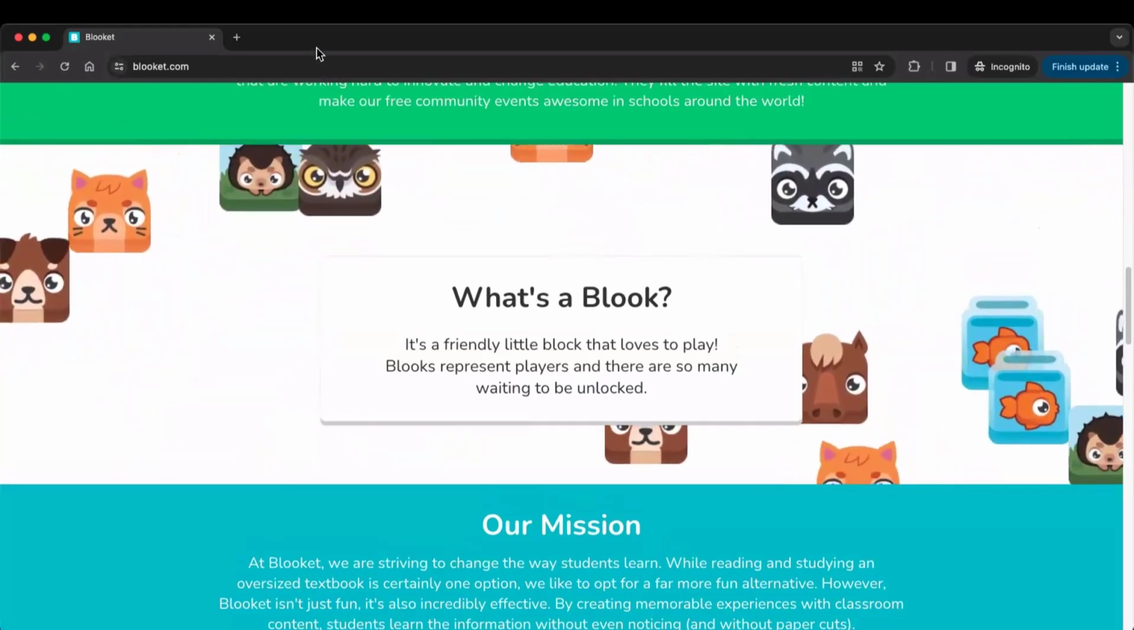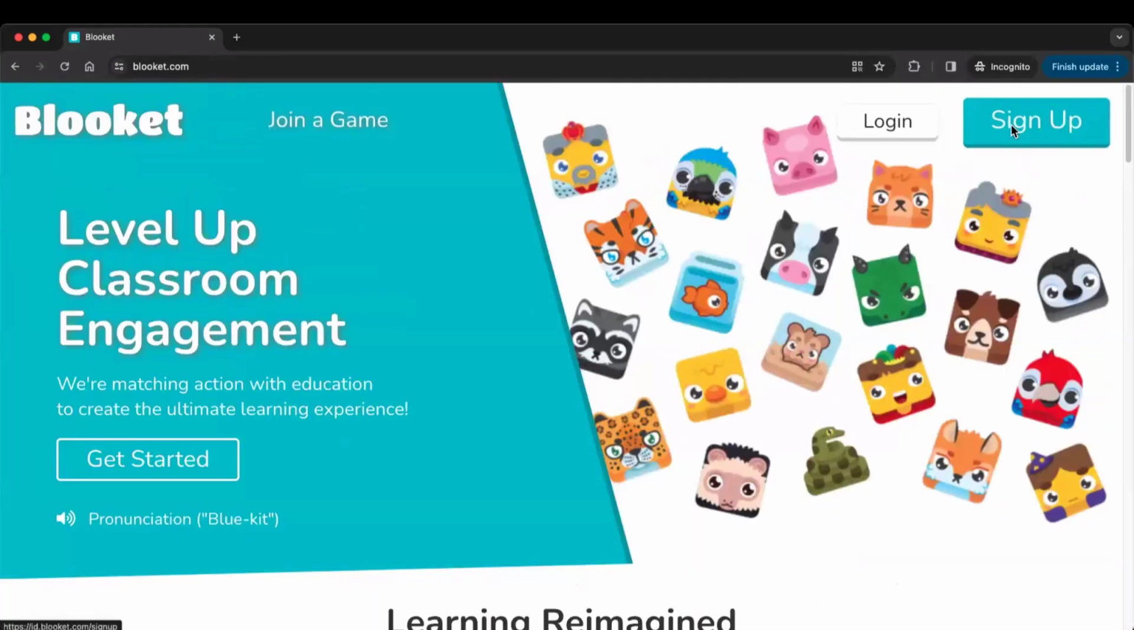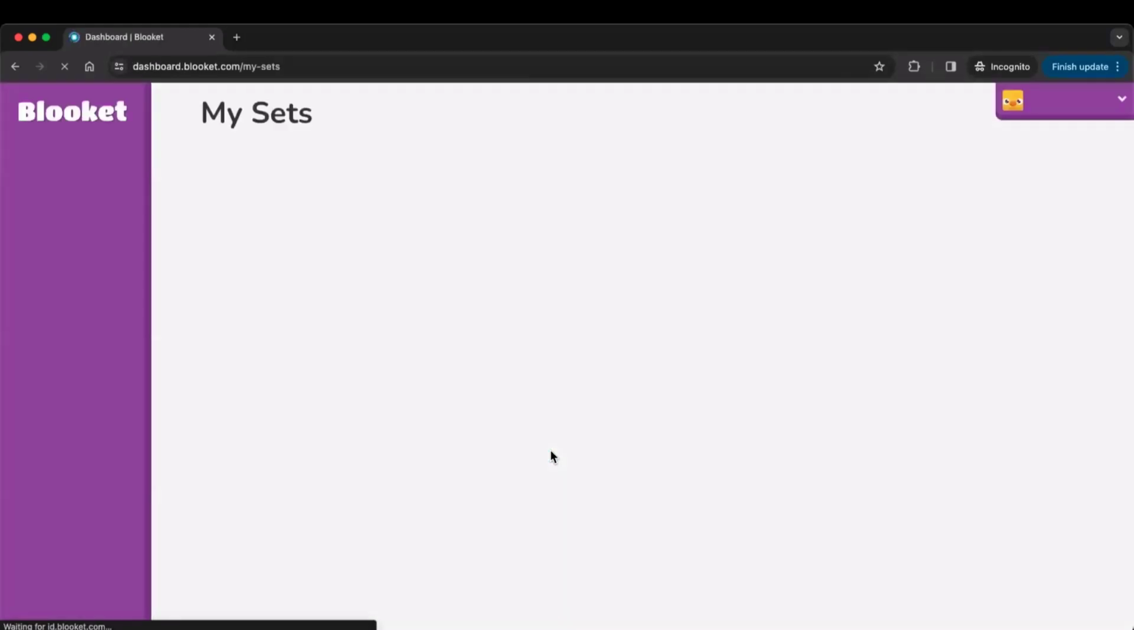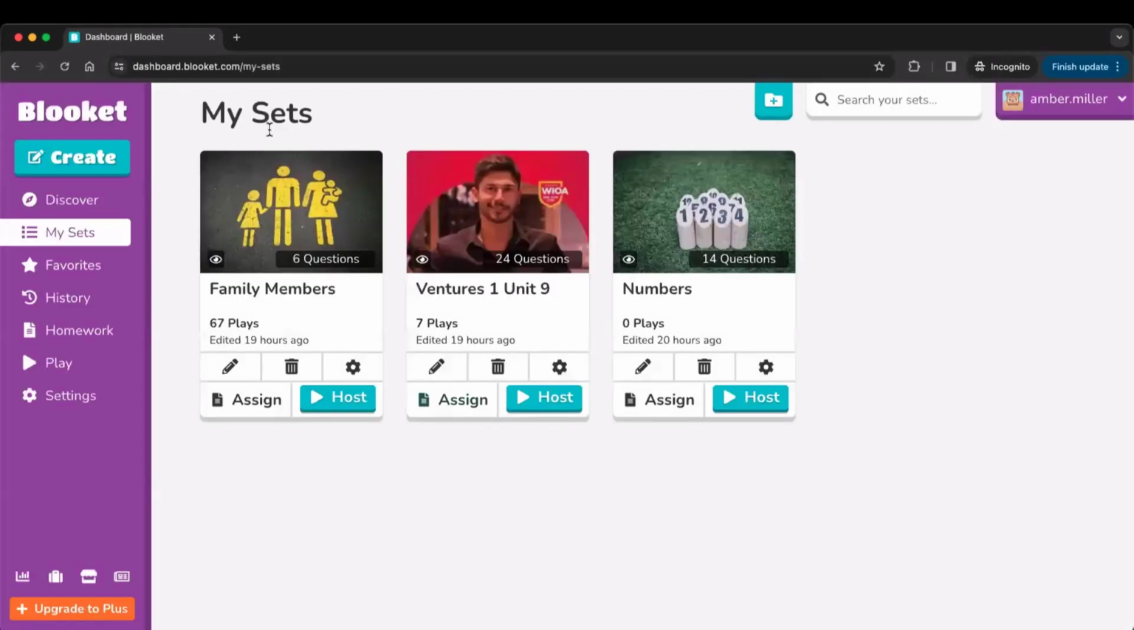And then if you do not have an account, you can sign up. It's very easy. It's just email. And there's only 2 options for signing up, as a teacher or as a student. But I'm already registered, so I'm going to log in. Log in. And then here is how it looks.